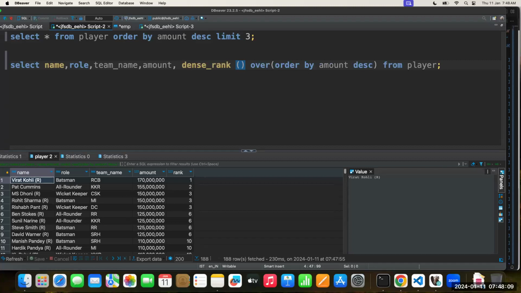Dense rank. I'm going to take the dense rank. What I'm doing here is using the dense rank function. By using the dense rank function, we are saying dense rank over order by amount, in descending order, you arrange and you give the rank for them.